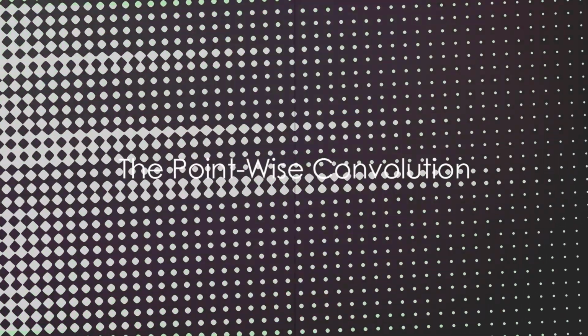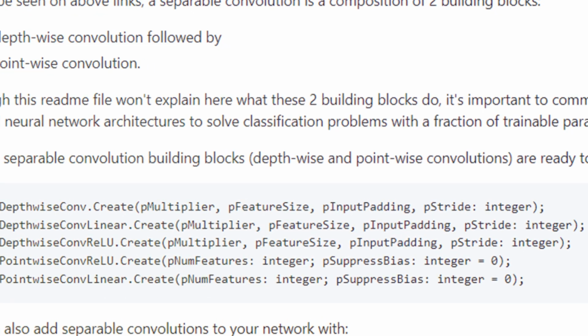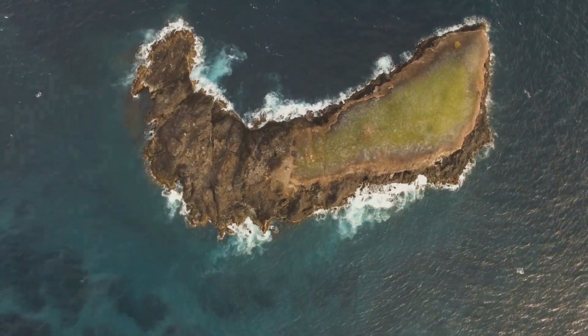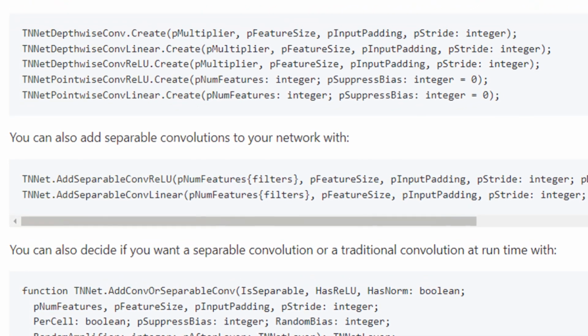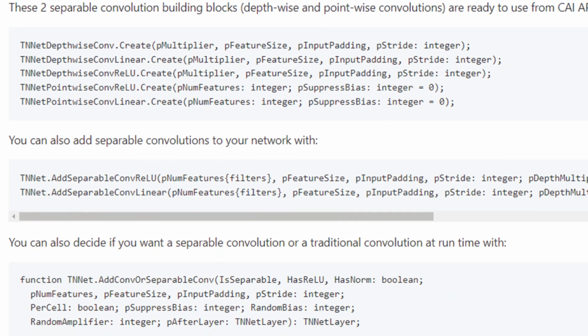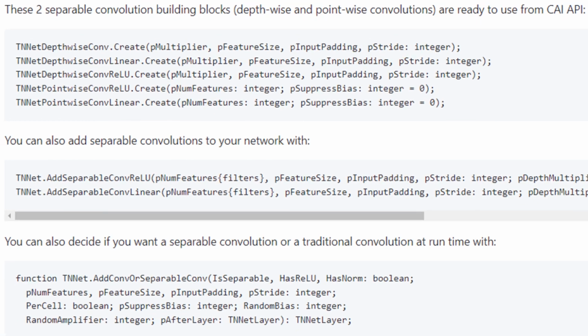Next, we have the point-wise convolution. After the depth-wise operation, the layers of the image don't talk to each other. They're like islands, isolated and alone, but the features we're interested in might span across these layers. So we need a way to mix this information. That's where the point-wise convolution comes in.